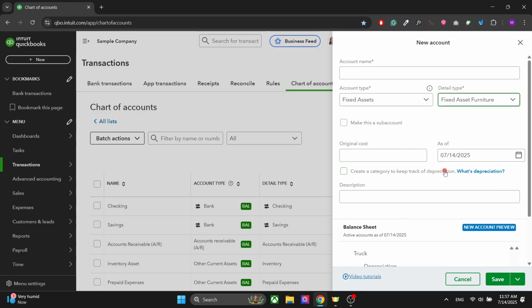fixed asset furniture. This tracks the office furniture and fixtures. So whenever you buy desks, chairs, filing cabinets or conference tables, you will add them right here. Normally, we depreciate the office furniture over a 7 year time period, but it's totally up to you.